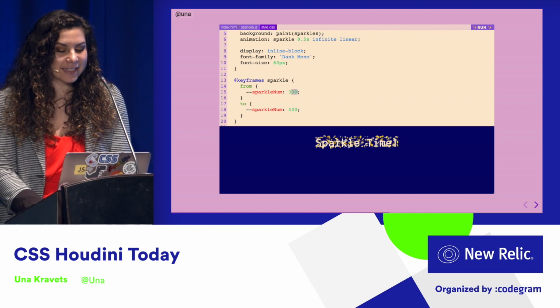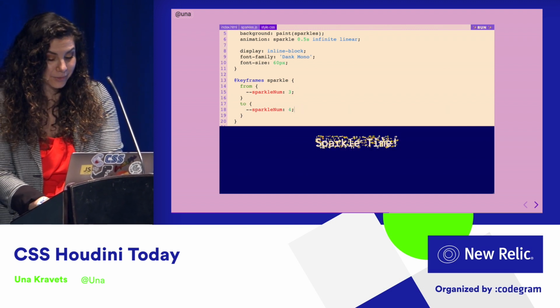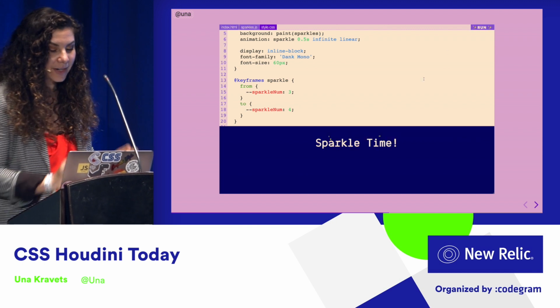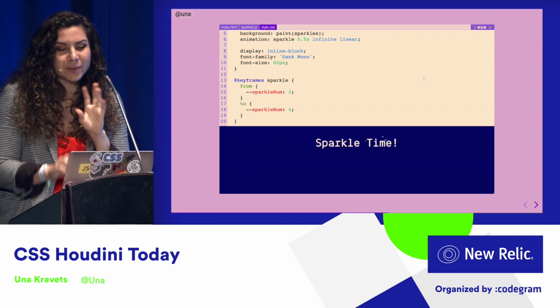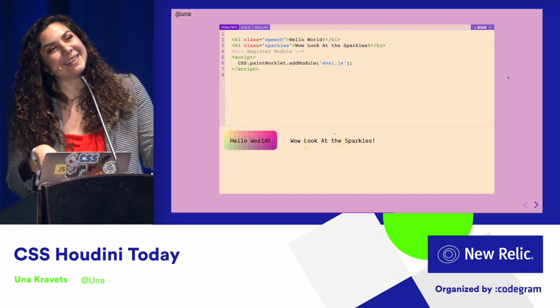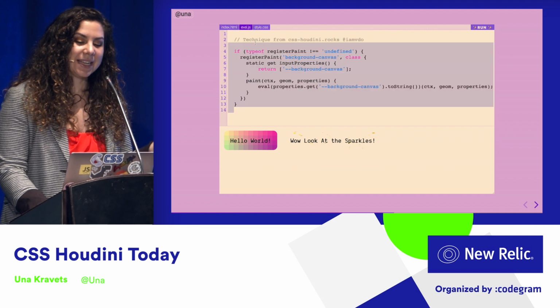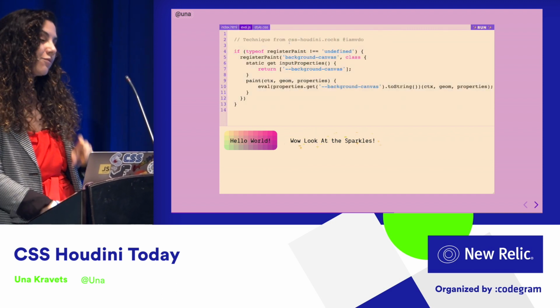The thing is, the world of Houdini is your oyster. So if I do 3 to 4, it's just a little bit of sparkle. You know, you don't want to be too extra, just a little extra. And a really cool demo that I saw comes from IMVDO, who creates CSS-Houdini.rocks.